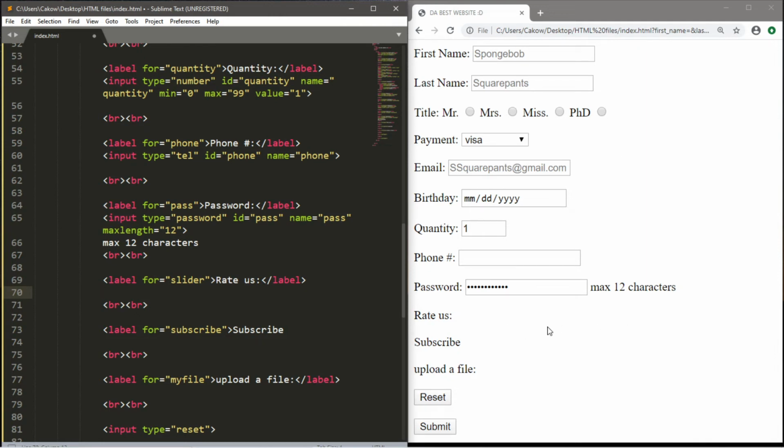This one isn't as pretty though. You can do some designing with CSS and whatnot, but we're going to use the input element and set the type equal to range. And let's see what this appears like.